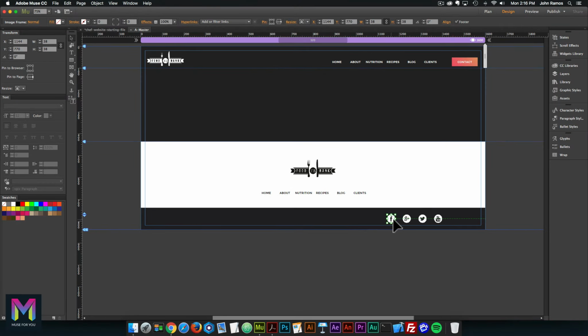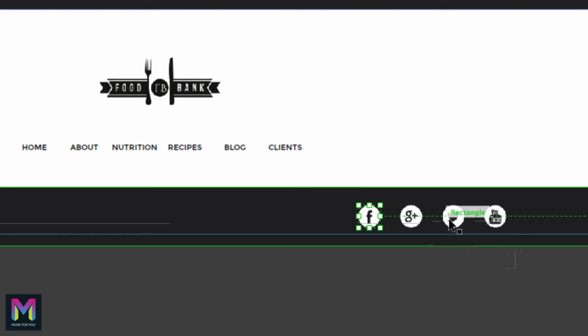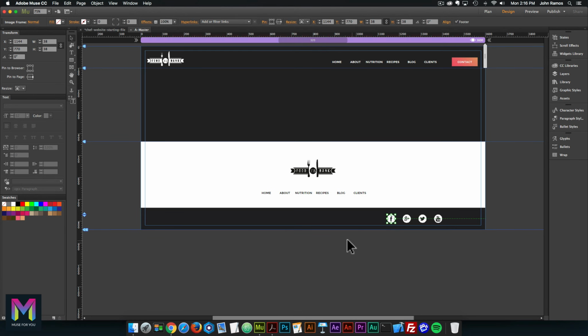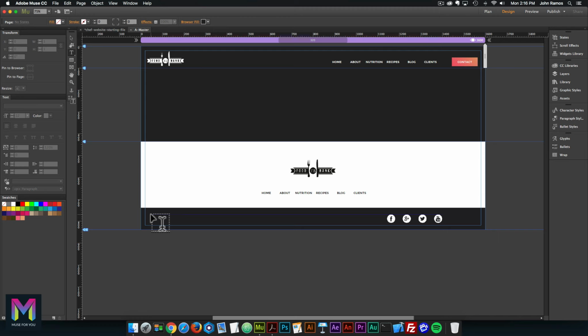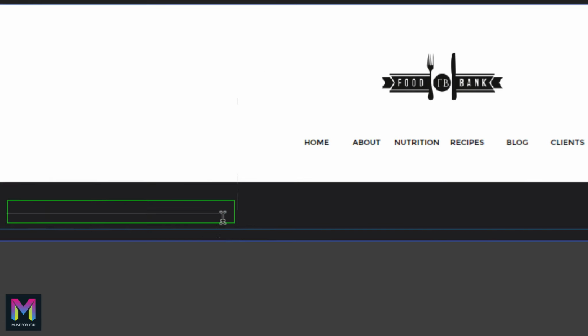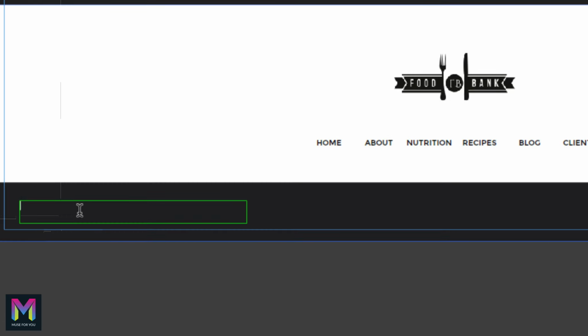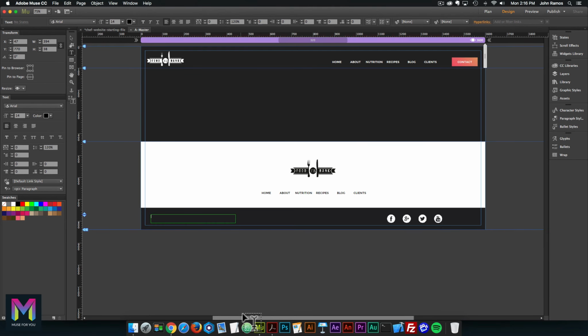Okay, so there we have it. We've positioned the social media icons here at the bottom. That looks good. And let's add the copyright information here at the bottom as well. So I have it here. So to do that, we're going to go to the text tool here in the toolbar. We're going to create a text box here at the bottom, just like that. And I'm going to type in the copyright information.